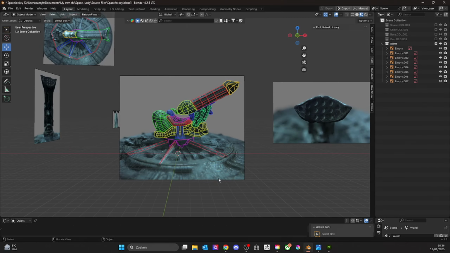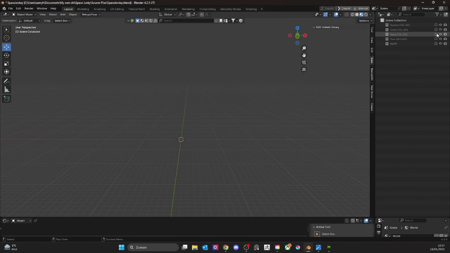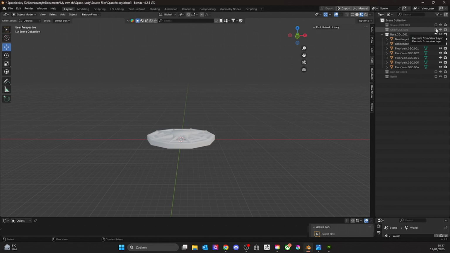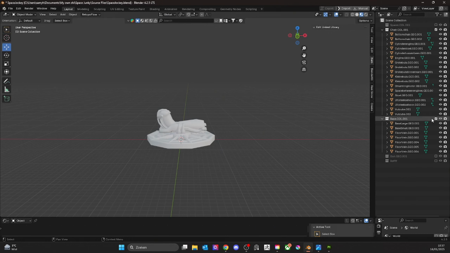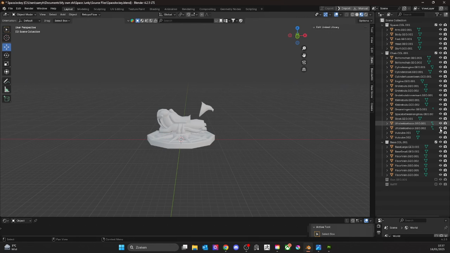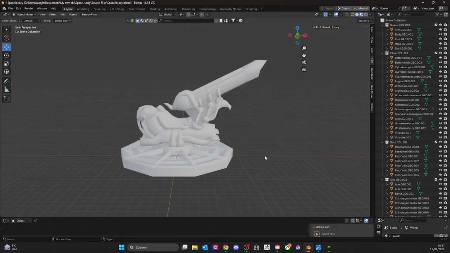So step 1 is making the model. Make sure you use a lot of references so you get everything perfect. So here's the base. Here's the chair. Then we have the space jockey himself and the gun.